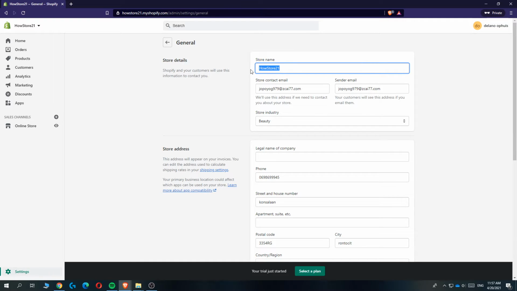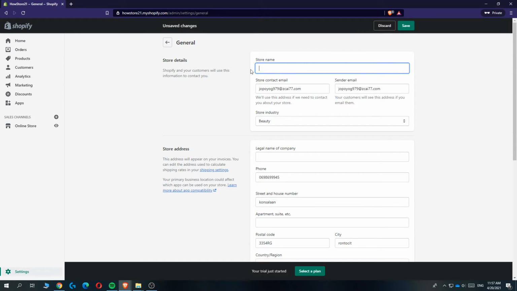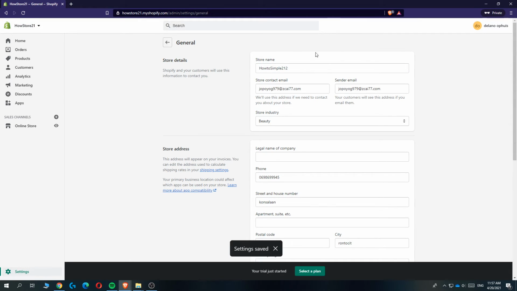So what we can do, we can just get rid of this and then change this to how to simple 21 or 2212. Just like this. So I change this and then hit save. And yeah, there we go. It's available. So now the store name has changed on the Shopify store. So everyone who visits the store or the website, they will see this as the store name.